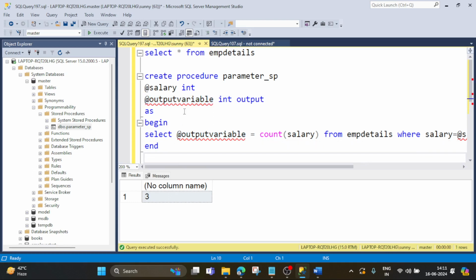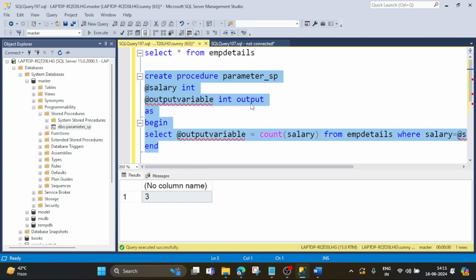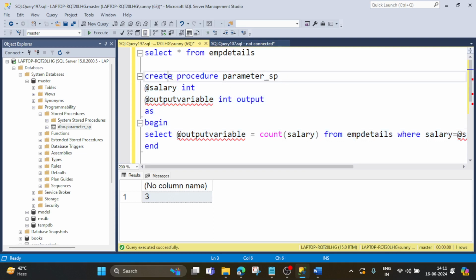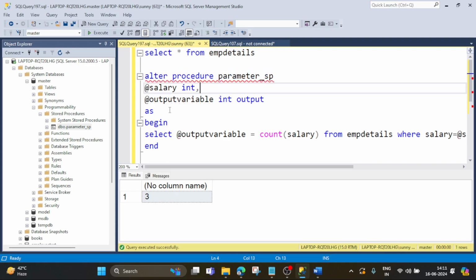Next we have to execute this stored procedure again. But if we execute this right now, what will happen? It will create a new stored procedure, because here it is create and this procedure is already created. So either you have to change the name of this procedure, or you can make the change in the existing procedure. And if you want to change the existing procedure, you have to make it alter. Okay, this is showing an error. We had missed the comma here. Now let's execute this again.